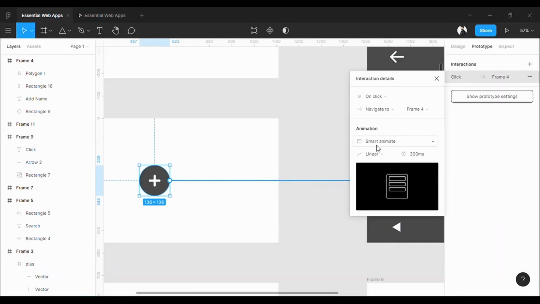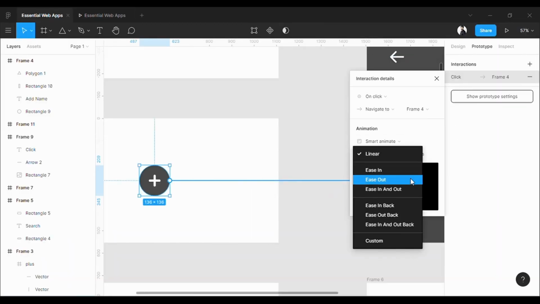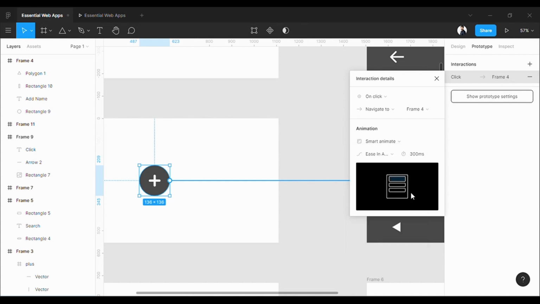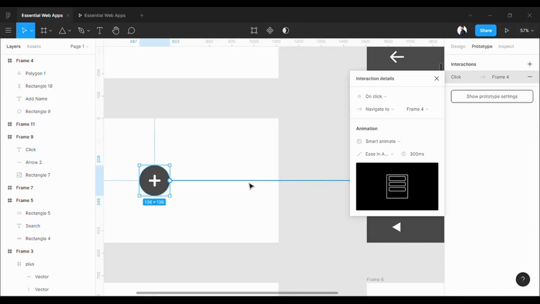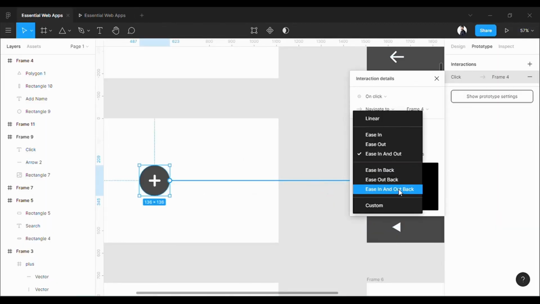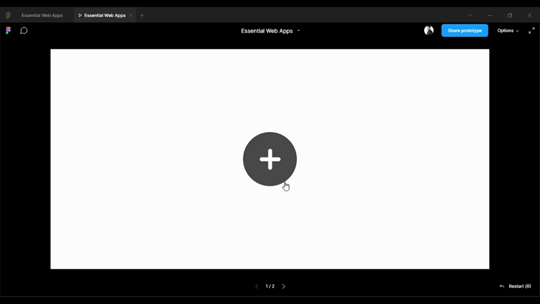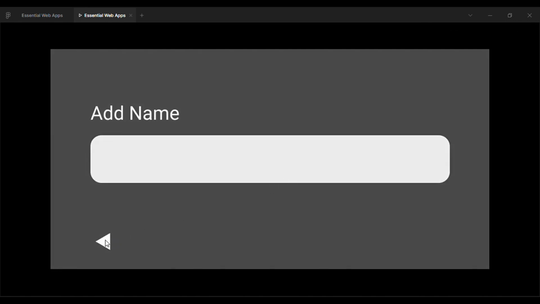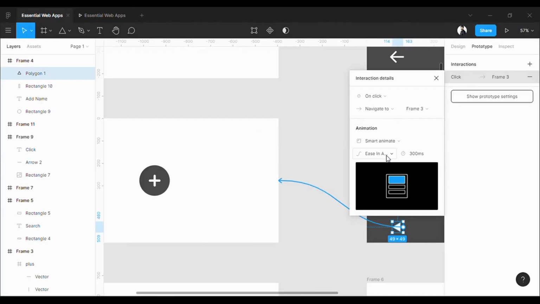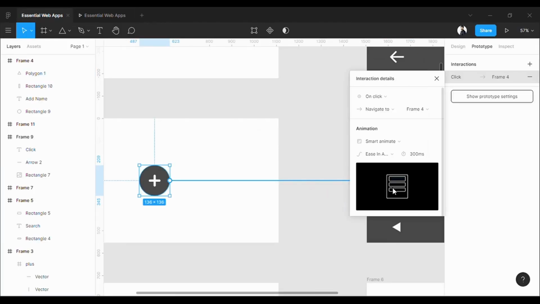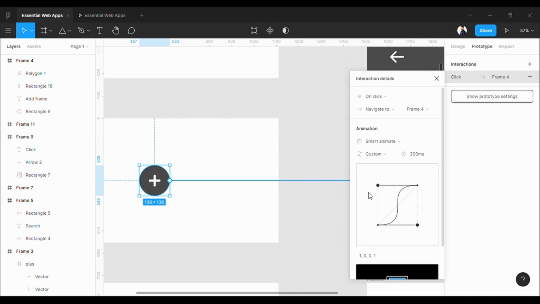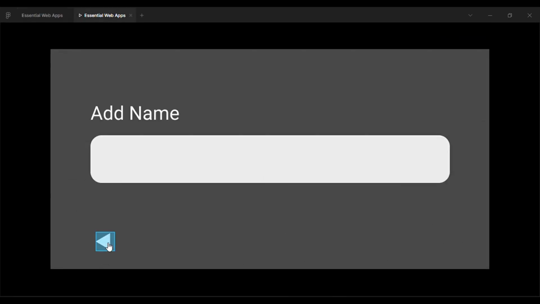It looks good. Now, let's try some other animations. Let's set it to ease in and out. And as you see, it already looks a bit different. Now, let's try ease in and out back. And, the animation giving a punch and looks great. You can also set a custom animation curve. It looks great.